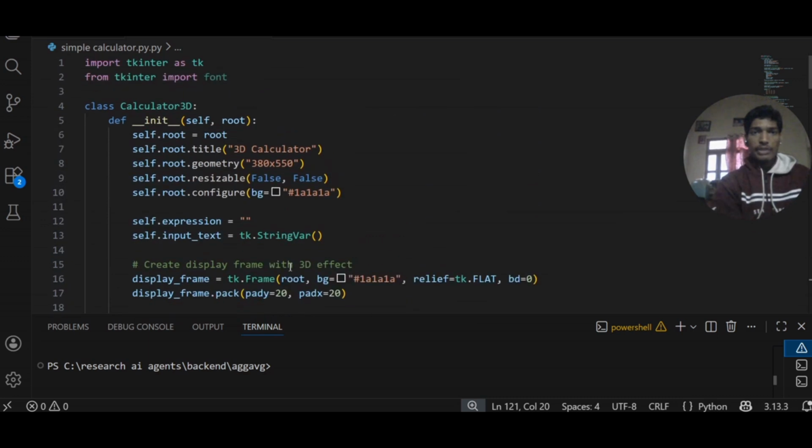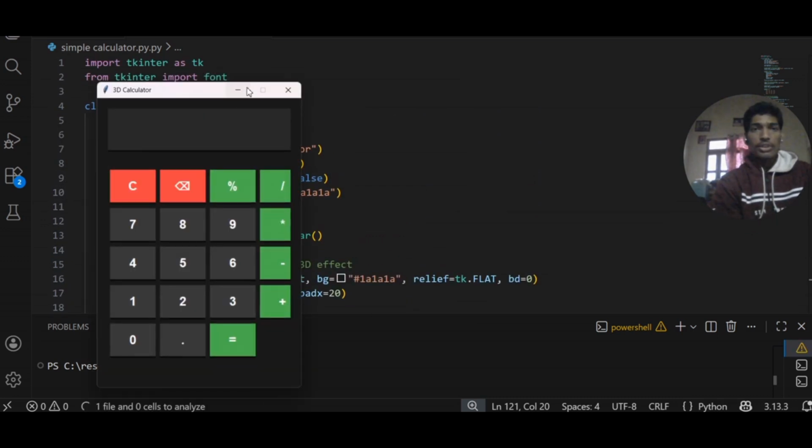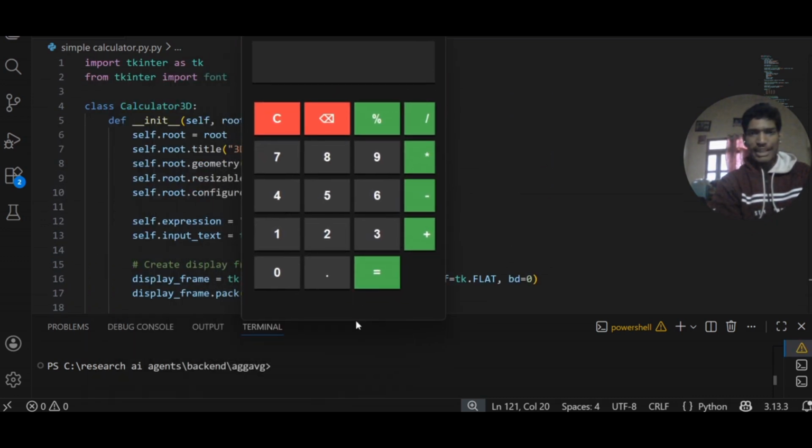I am encountering an issue. Let's see. Yes, here. So here you can see a complete calculator, not that good, but it's fine. Let's see. 3 plus 6, equals, enter. We can say equals, back.